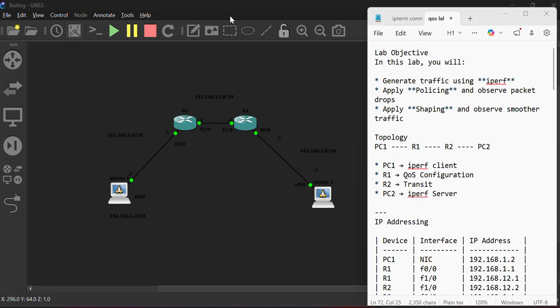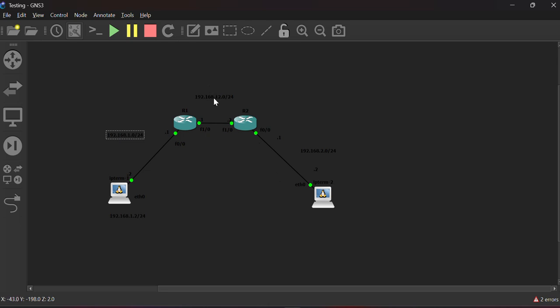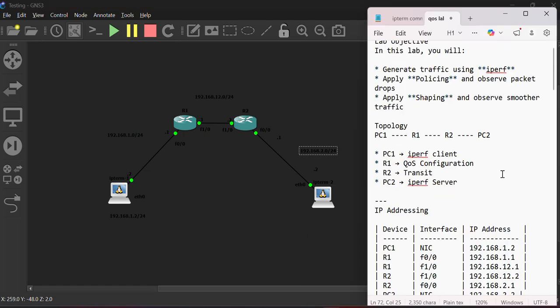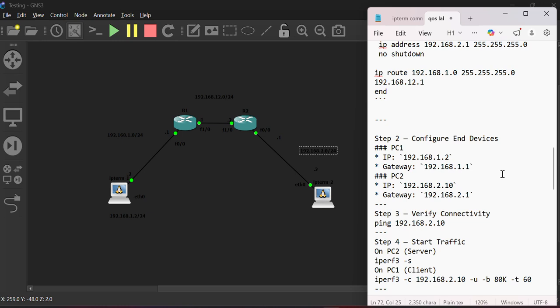All the IP configuration has been done as I have on the screen. Between R1 and IP term 1, I have 192.168.1.0 configured, and between R1 and R2, I have 192.168.12.0/24 configured with .1 on R1 and .2 on R2. Similarly, between R2 and IP term 2, I have 192.168.2.0/24 configured with .1 on R2 and .2 on IP term 2. So all the routing and everything has been done.